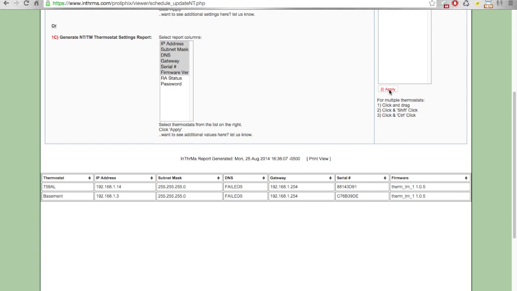And this actually went out as soon as we hit Apply and pulled the latest values from these thermostats. So in the left column here, we have the name of the thermostat, we have its LAN IP address, the subnet mask, DNS data didn't come back, but we have the gateway, the serial number, and then the firmware version. So this allows you, with a few clicks, to generate reports about your thermostats and devices that are out there.